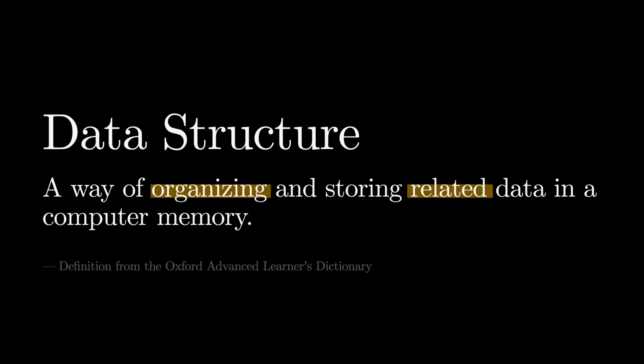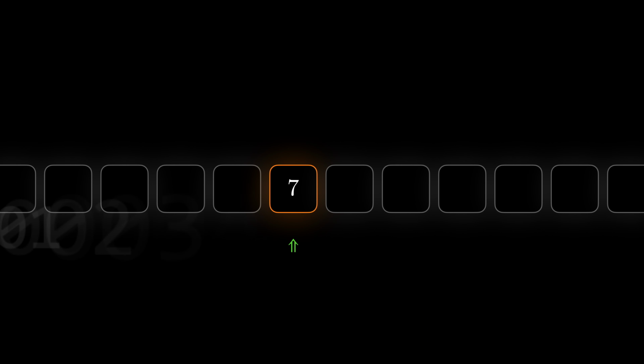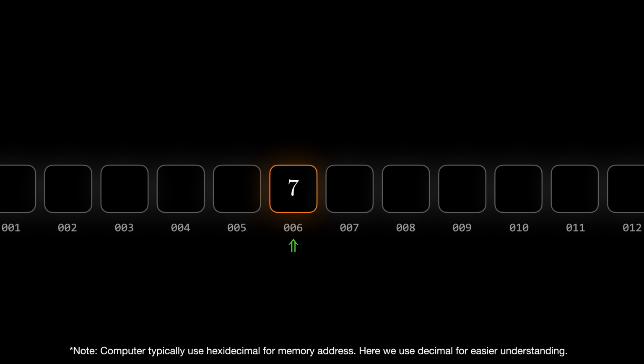Before we jump into any data structures, let's make sure we are on the same page about how computers store data. Imagine computer memory as a long line of empty boxes. Each box can hold a single unit of data, like a number. Now, to differentiate each box, we provide a unique number for them, called the memory address. Similar to your home address, the computer can find the data easily using them.